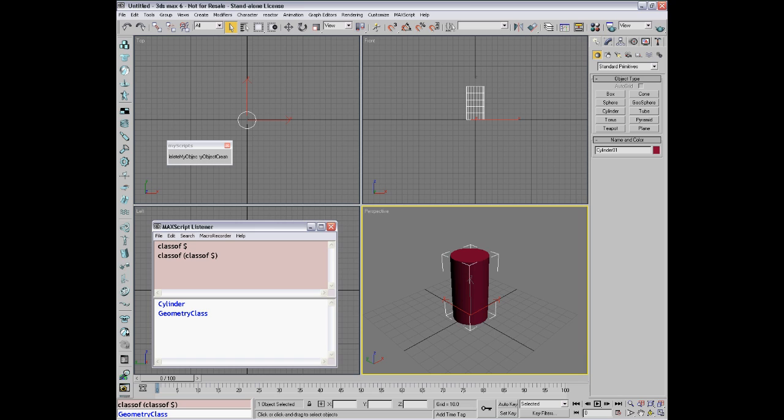Because at first Max will evaluate the script block that we have here, that returns cylinder as we saw before. Thus it simplified its code in its mind to this. And this returns geometry class, because the class of a cylinder is a geometry class.